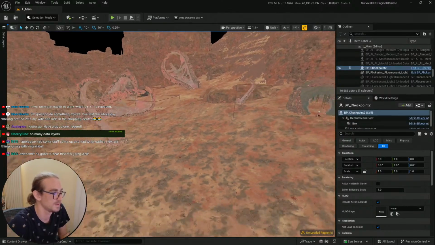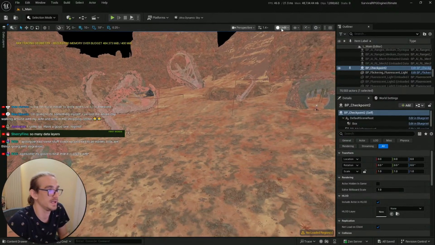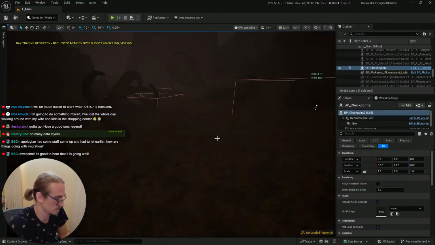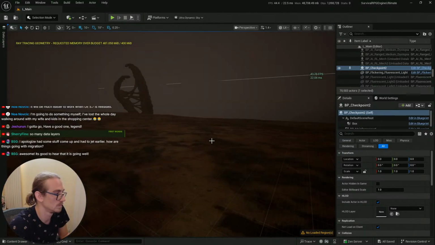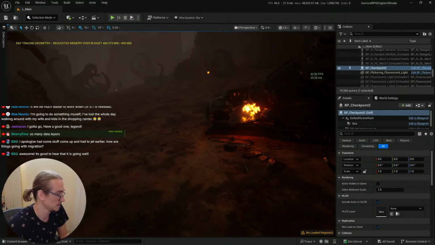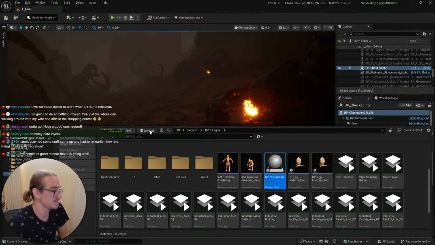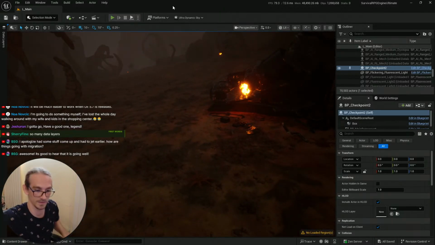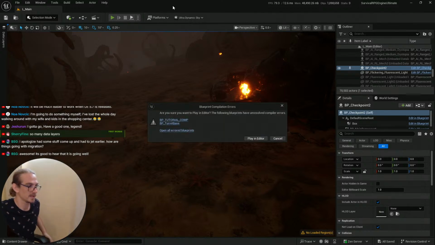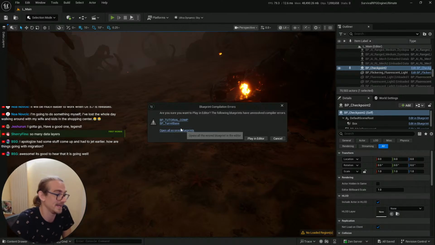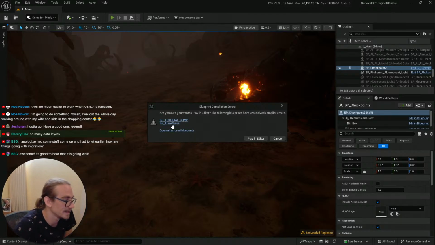Okay, so let's see if we get any errors. Oh, it's cool. It saved the bookmarks and stuff. It saved a lot of stuff. Nice. So let's see what we get. Okay, BP tutorial component, BP turret base. Ah, yeah. Oh, the drone. Also the drone.